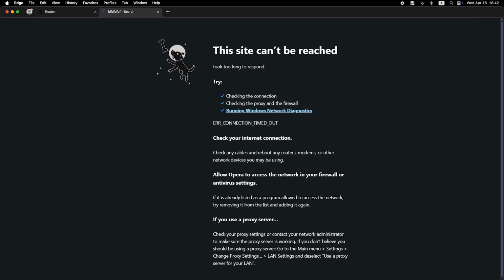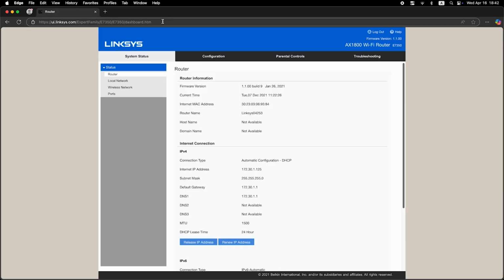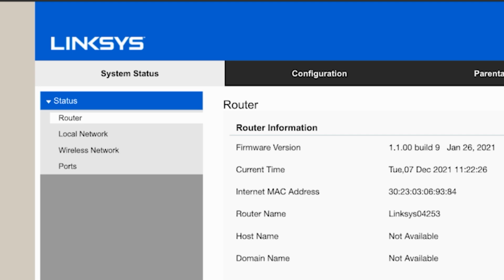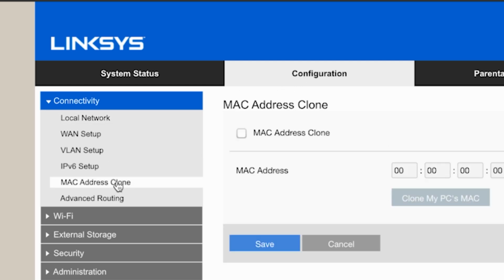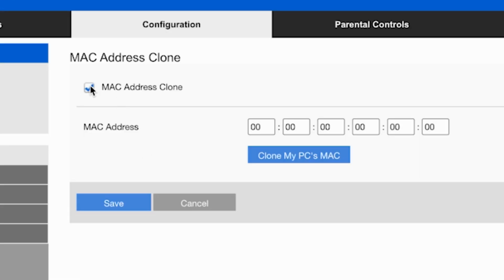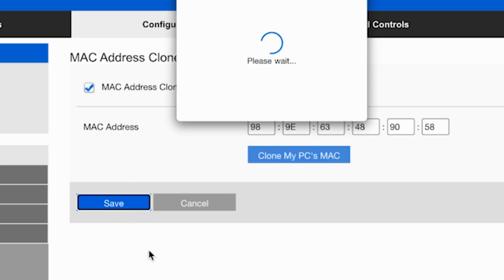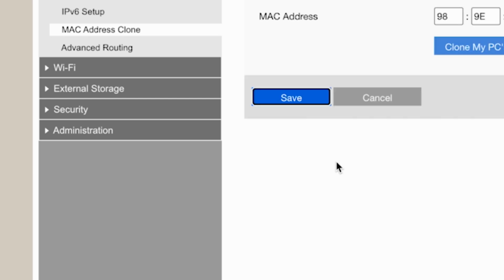If the internet does not work, try cloning your MAC address. To do this, go to the Configuration tab. Then to the MAC address clone section. Check the box here. Click the Clone My PC's MAC button. Save the settings. And then restart the router again.